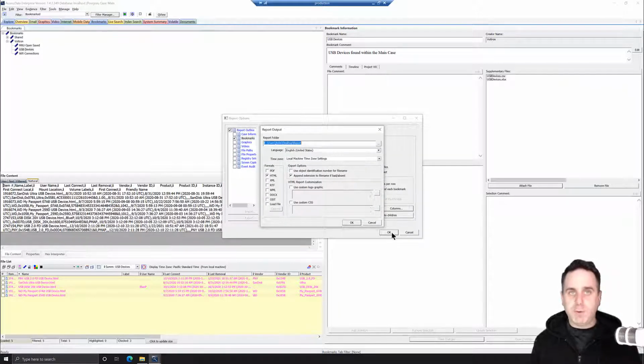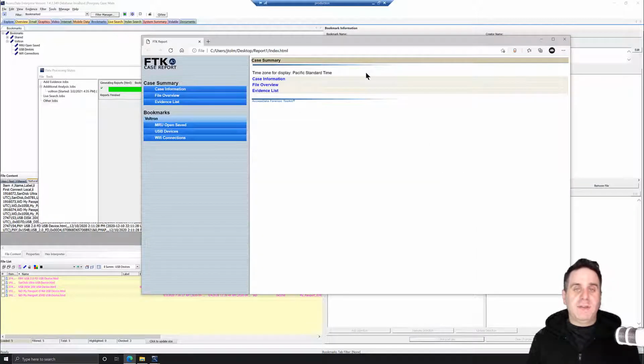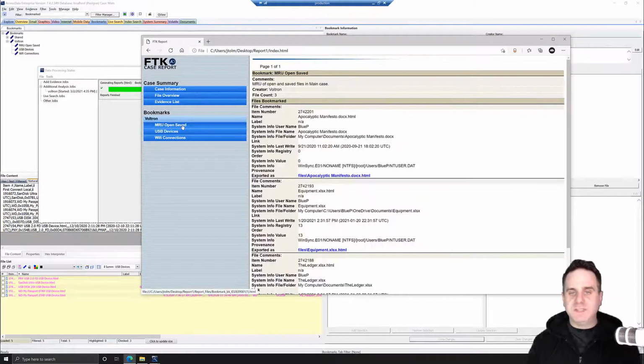From here, you choose your format of your report, the location that you're going to send the report to, and you generate it. When the report generates, we can see our MRU open saved. We have our columns that we want to see with the information populated in our MRU open saved, and we also have our files that have been brought out as well.